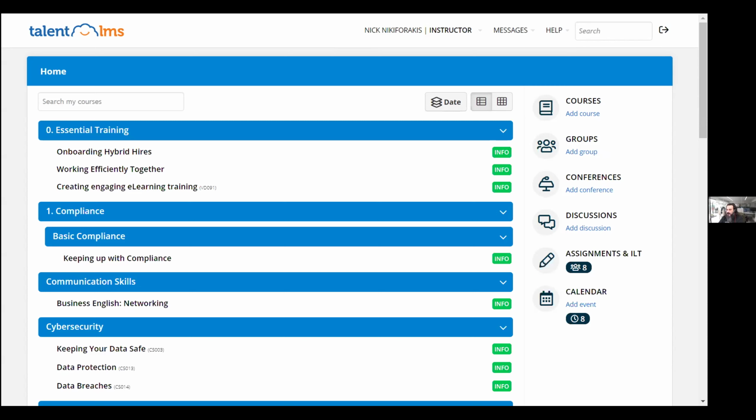So I see a question here. It's from Ron. And Ron's asking, what's the difference between the active and the hide from course catalog button?